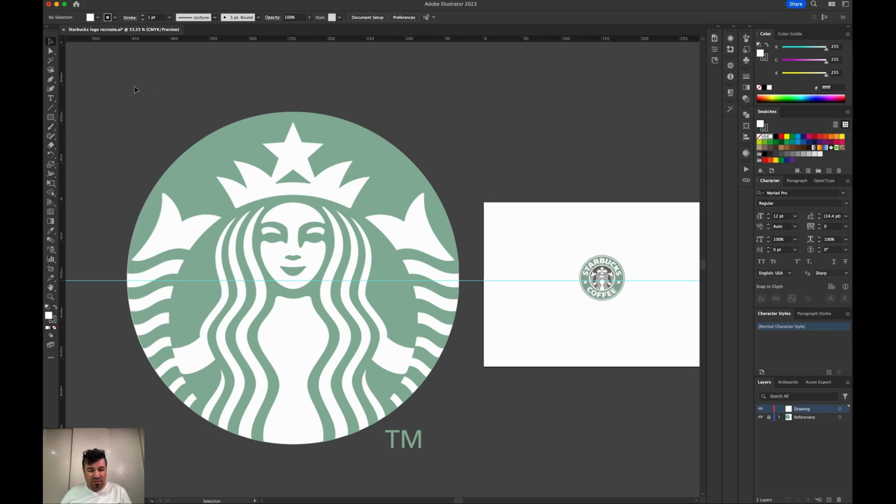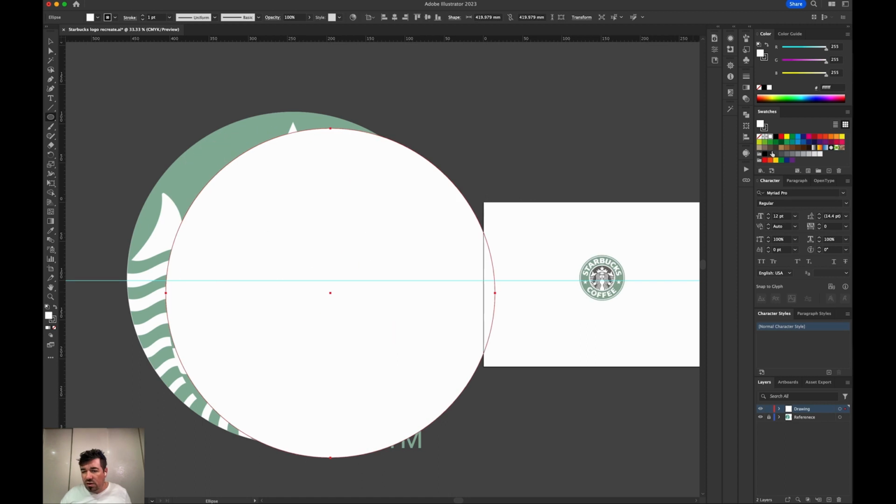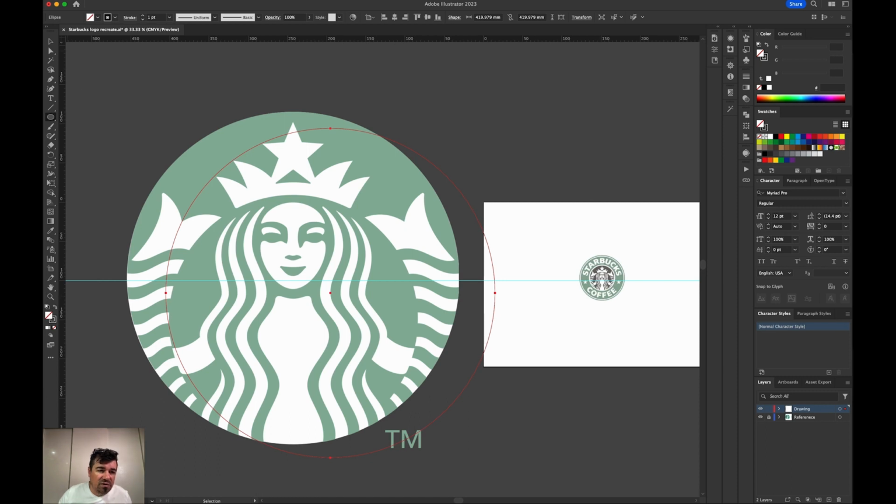Let's bring in a circle. So I'm going to bring in our tool, which is L, the shortcut command for that. So let's make a mask here. We're going to get rid of the color. So the fill is going to be transparent, so no fill, and let's shove that there. I think that's about the right point.